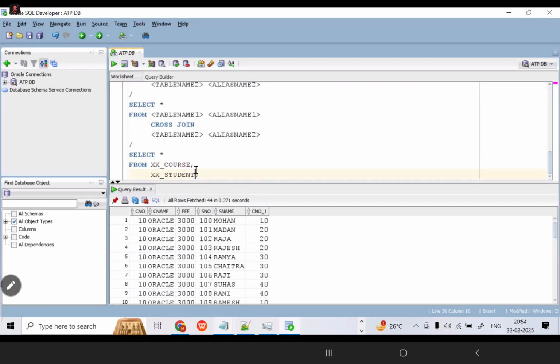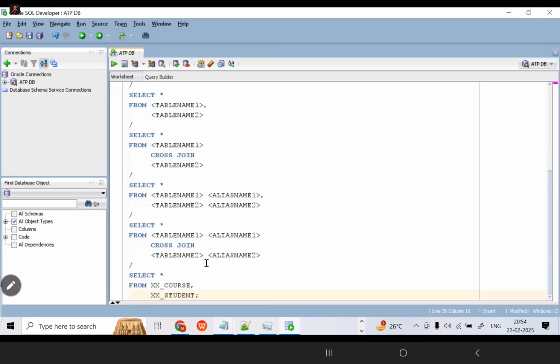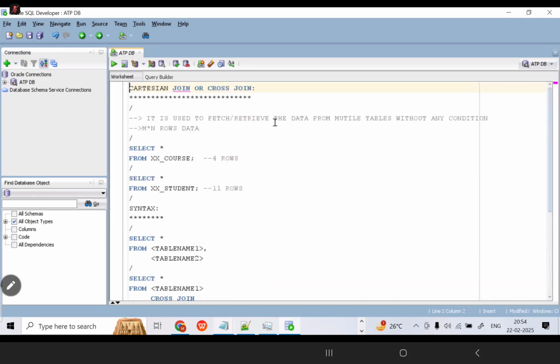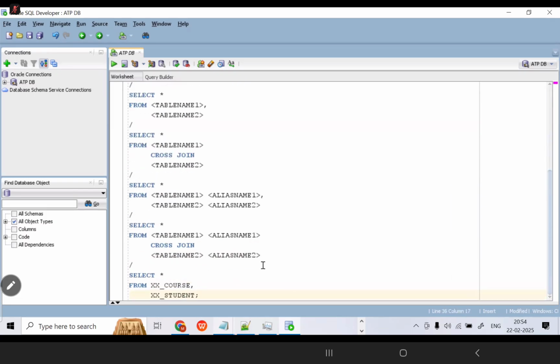Clear? What is the rule of this Cartesian join? It retrieves the data from multiple tables without any condition. That is called a Cartesian join only. Here m into n rows only can be displayed. No one will write this join in real time. It is very difficult, because the query is easy but the data will be more and more duplicates. This is not suitable. Just understand this, then we can write the other joins very easily.